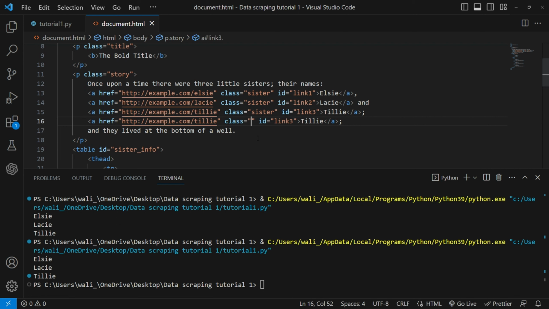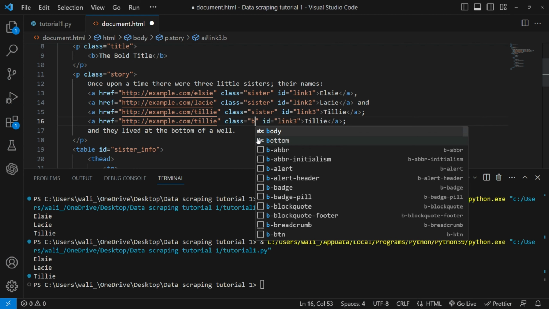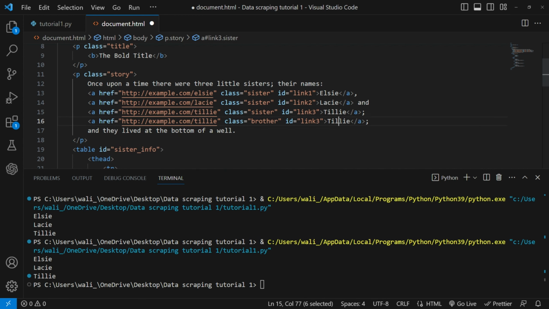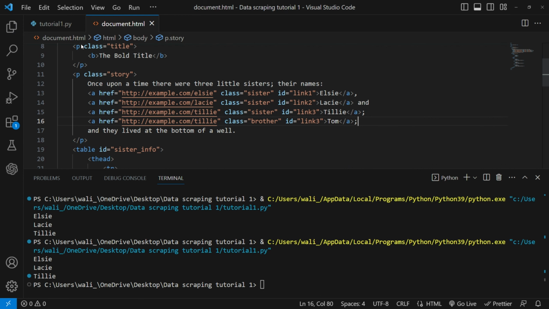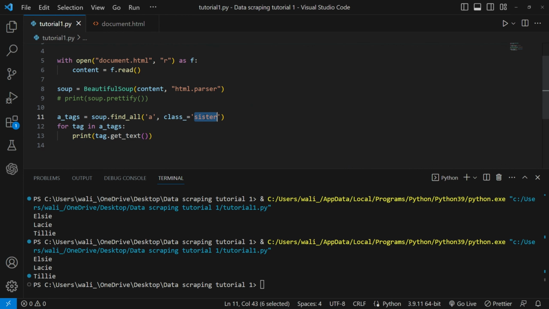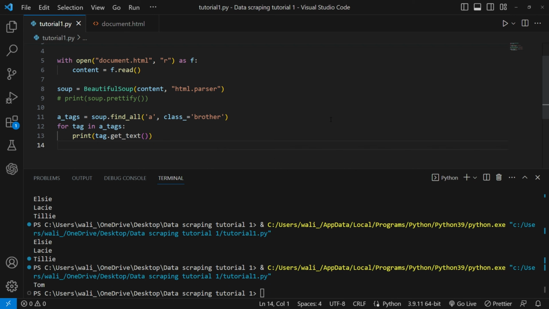And if I change the class name for the last one and type the class name as brother, and here I'll say Sham, and I save it. Here instead of sister, I'm looking for brother. Let's run the code again. You can see we just got the text from the last one, whose class name is brother. So in the previous example and in this example, our tag name was the same, but we just differentiated by the class name.